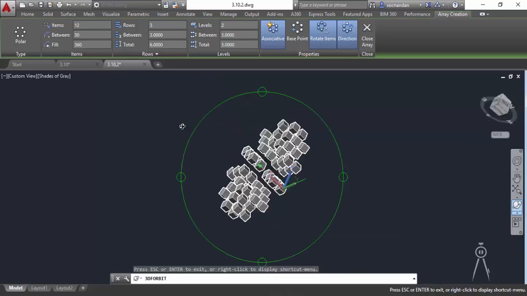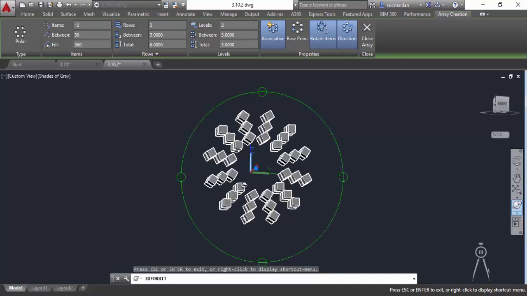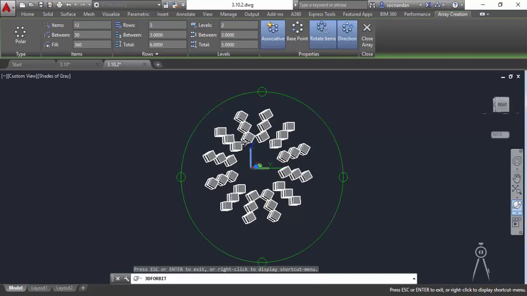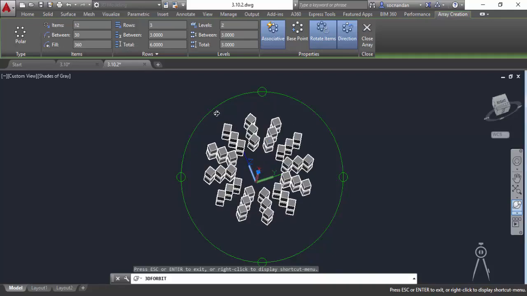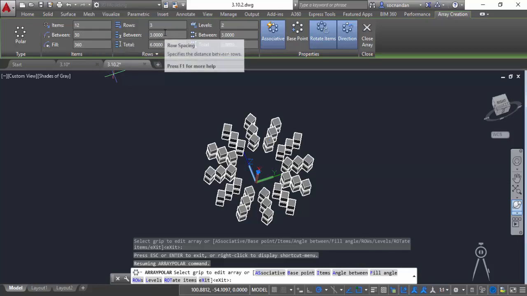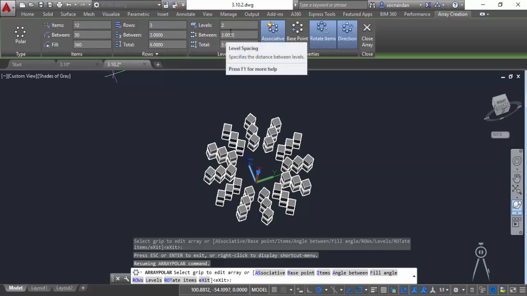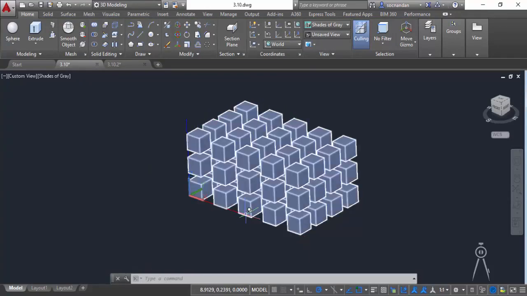Let's orbit it to see it more clearly. So right now you can clearly see that we have a polar array containing 12 elements with 3 rows and 2 levels. You can change these values again. For example, if you want to change the angle between these objects, but you are not interested in the number of items, then you can also change its value, or you can also change the distance between rows or levels from these options. And as we have seen in the previous rectangular array case, if you want to keep it customizable, then you need to make sure that the associative option is checked.